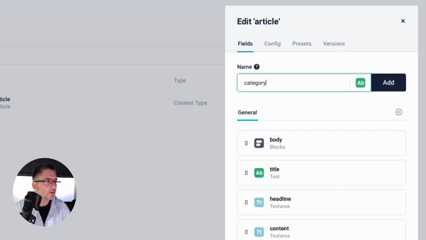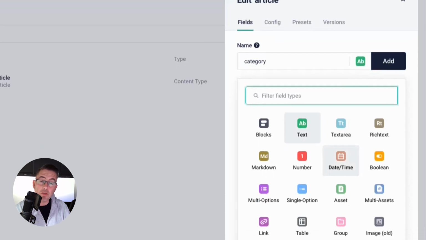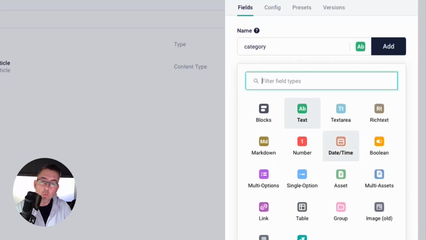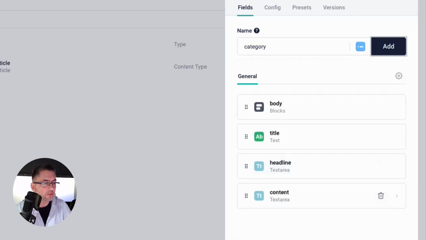Now, category is slightly different because that's actually going to be a series of options that's going to be presented to us. We're just going to want to choose one. So I'm going to choose single option. We'll change that in just a moment.